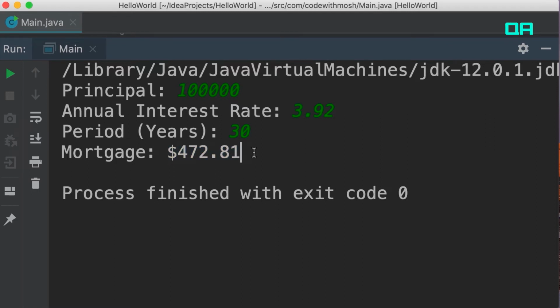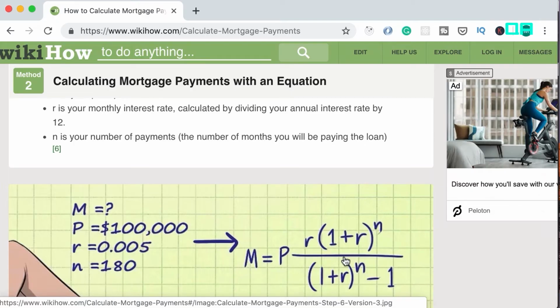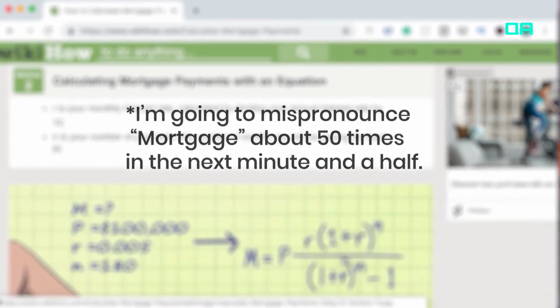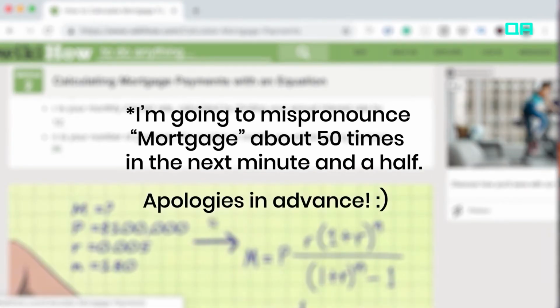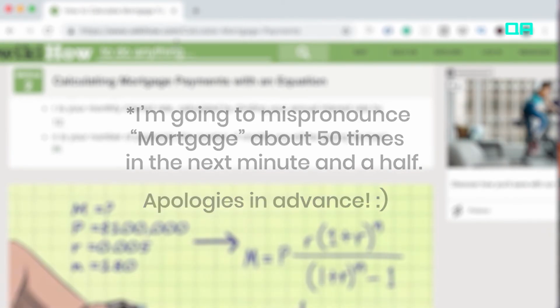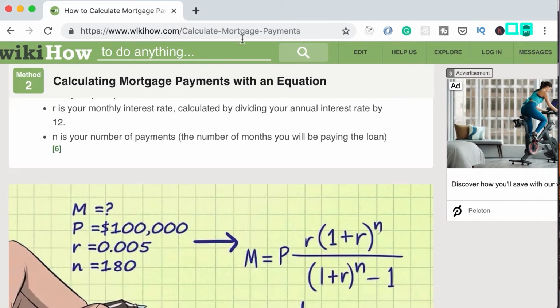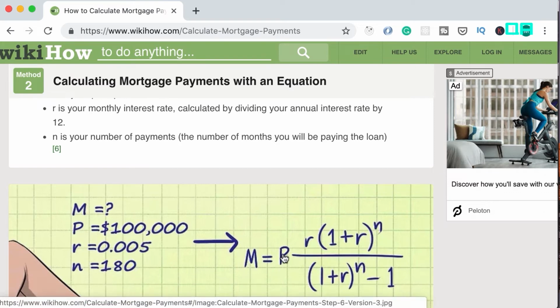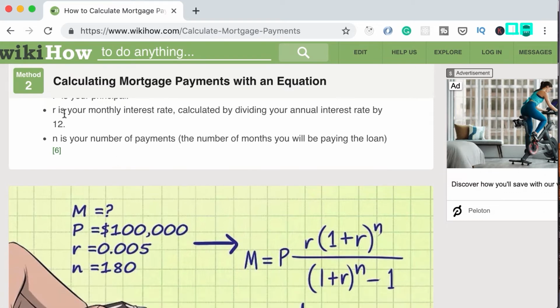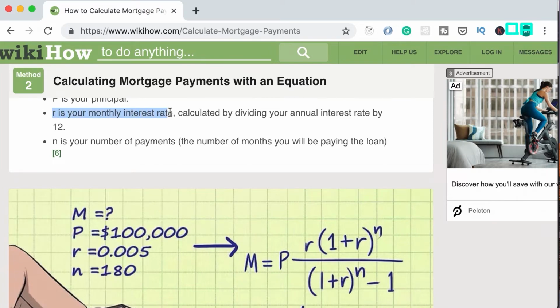This is a great exercise for you to practice all the materials you learned in this section. Now, before you get started, I want to give you a few hints. Here's the formula for calculating the mortgage or the monthly payments. I found this page on wikihow.com. It's called Calculate Mortgage Payments. So let's see how this works. Mortgage equals P or principal or the amount we're going to loan multiplied by R, which is our monthly interest rate. This is very important.